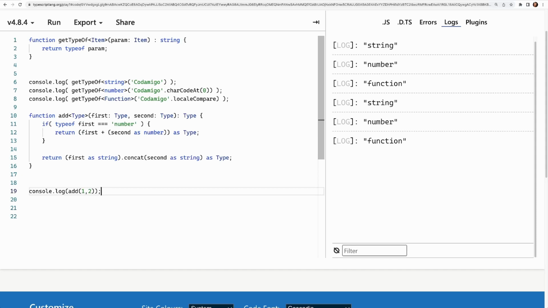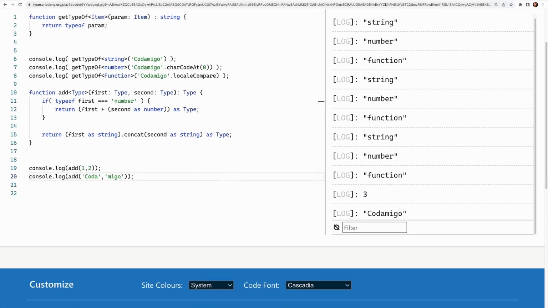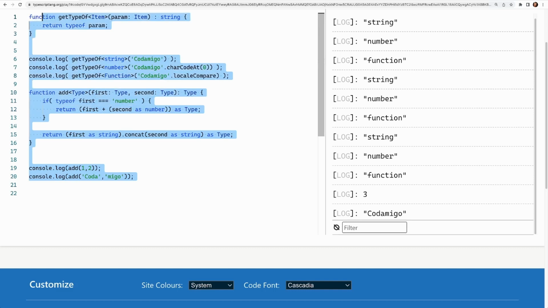Now let's see how the add function is going to work with 2 different types of values. In the first case, I am passing in 2 integers. In the second case, I am passing 2 strings. So in the first case, it is supposed to add these 2 numbers, and in the second case, it is supposed to add, or concatenate, 2 strings. So let's click on the run button, and here we go. We have 3 and Kodamigo. It has just concatenated these 2 strings. Let me clear out the screen one more time.